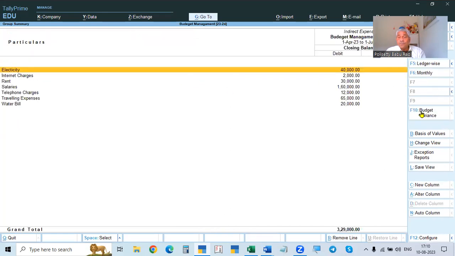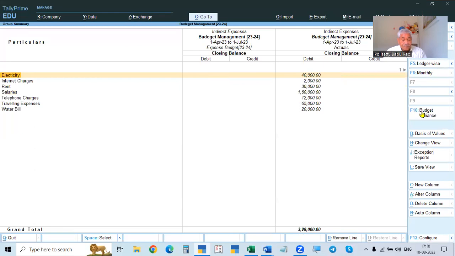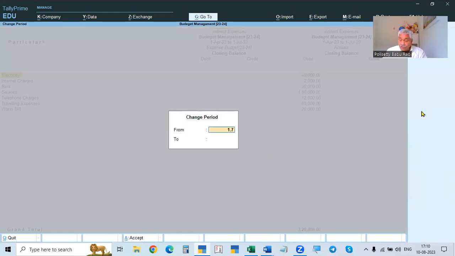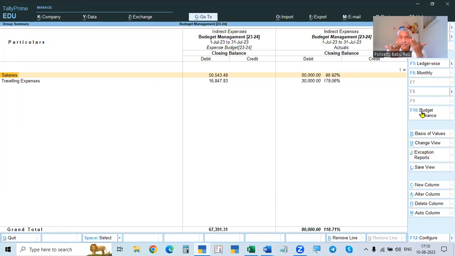Then we will go to budget variance. We will go to July. So 1st July to 31 July. For July also, it is 31 days. If it is June, 30 days. If we take January, February, March, January has 31 days, February 28 days only, so it will show the budget for 28 days only. Like this, it will take. Here also the same thing.